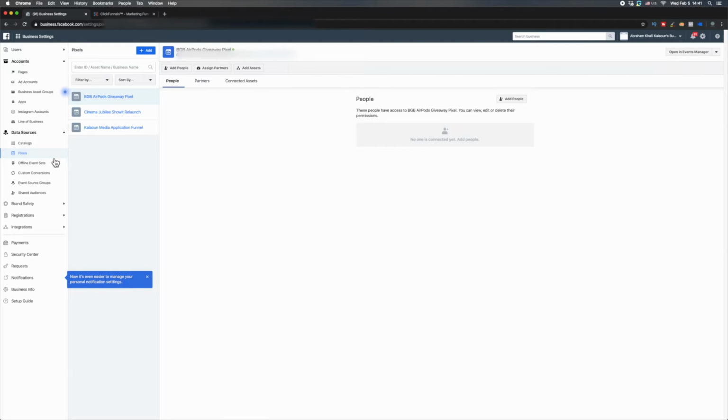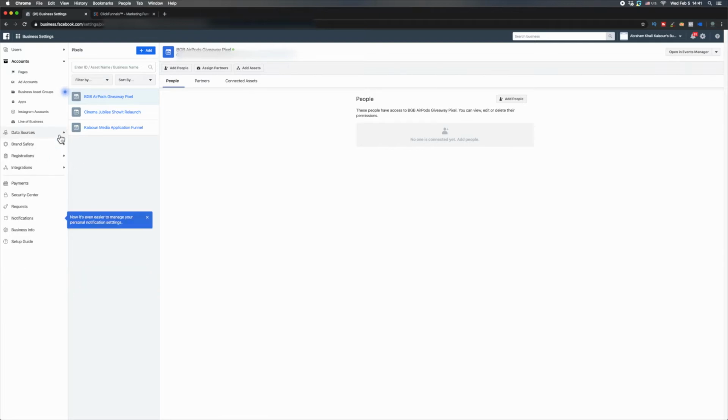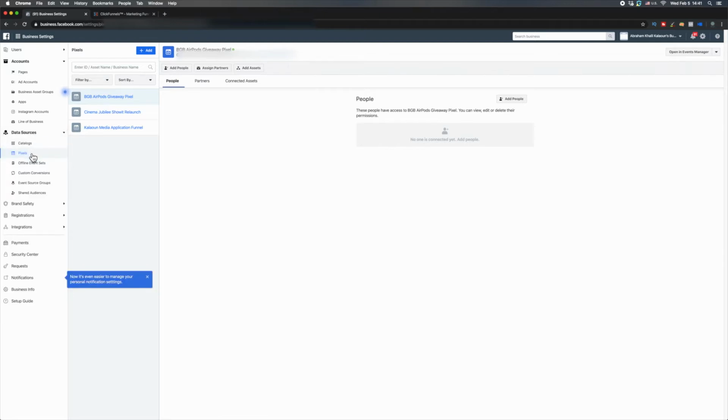So now we're going to go down to our data sources, and we're going to click on pixels. And you're going to see we already have a few made here. One of these is not live, and then this one is on our application funnel, which is our own discovery site for Colo and Media, and then this is one that we just made for the opt-in funnel for the Blessed God Blessed AirPods giveaway.